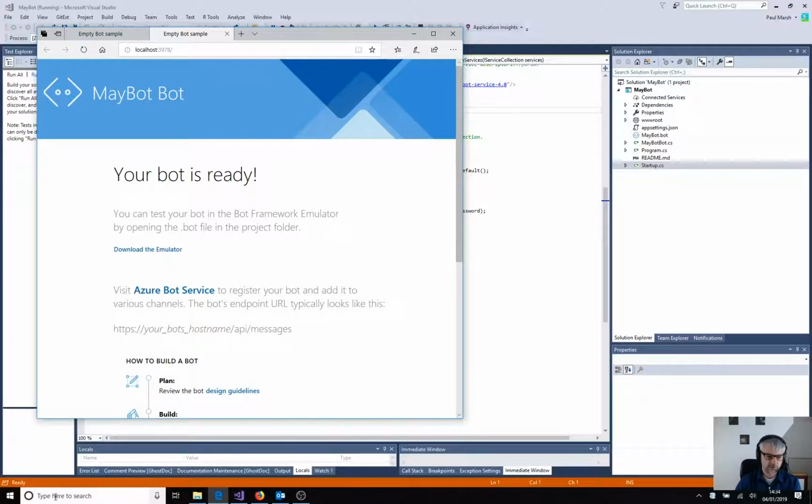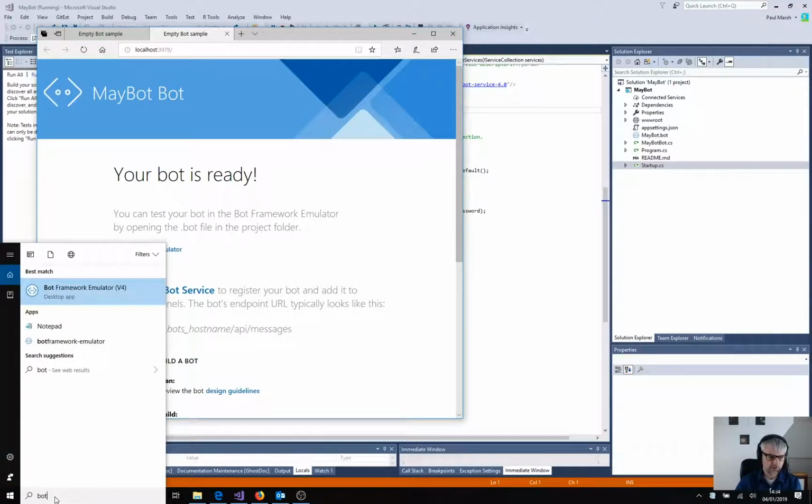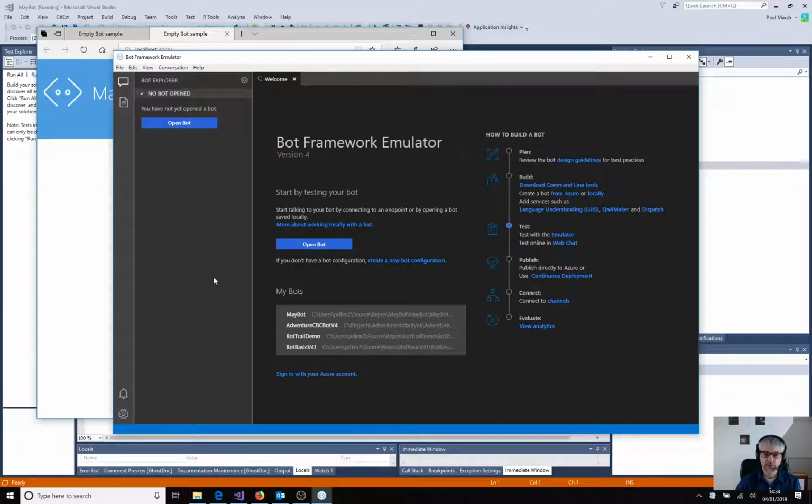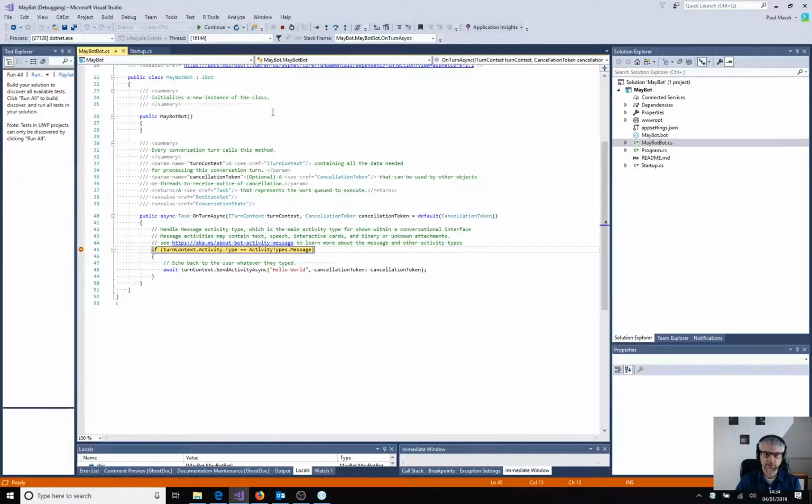And then if you go to the emulator, so just type in bot here, find Bot Framework Emulator. And because we previously opened it, it should also be in the recent. So here we are here, the main bot. So we can just open that.